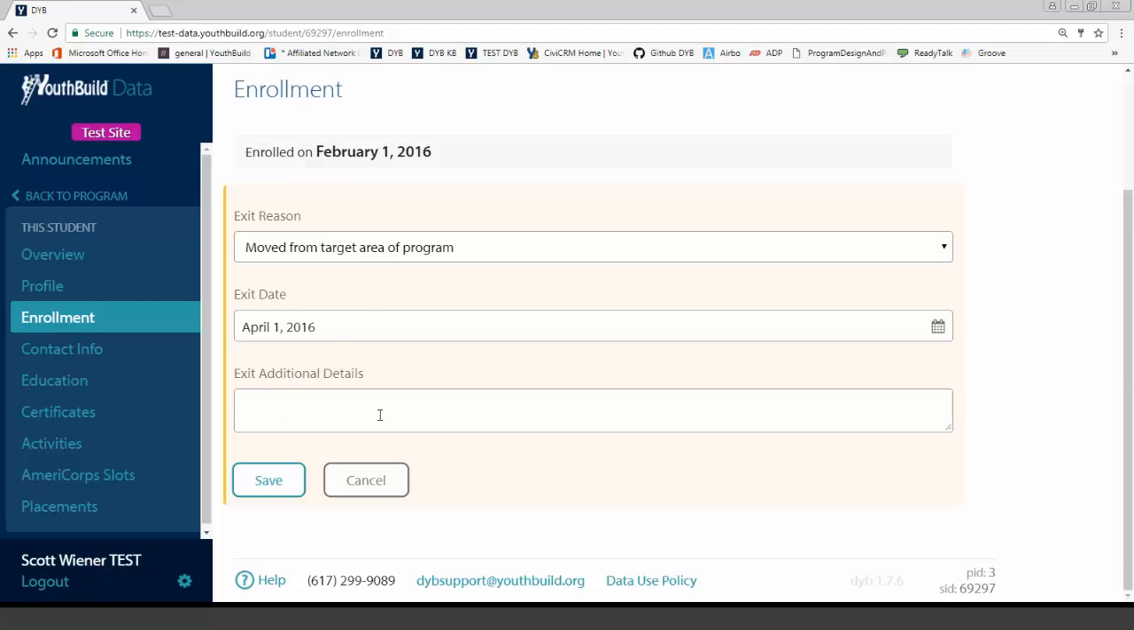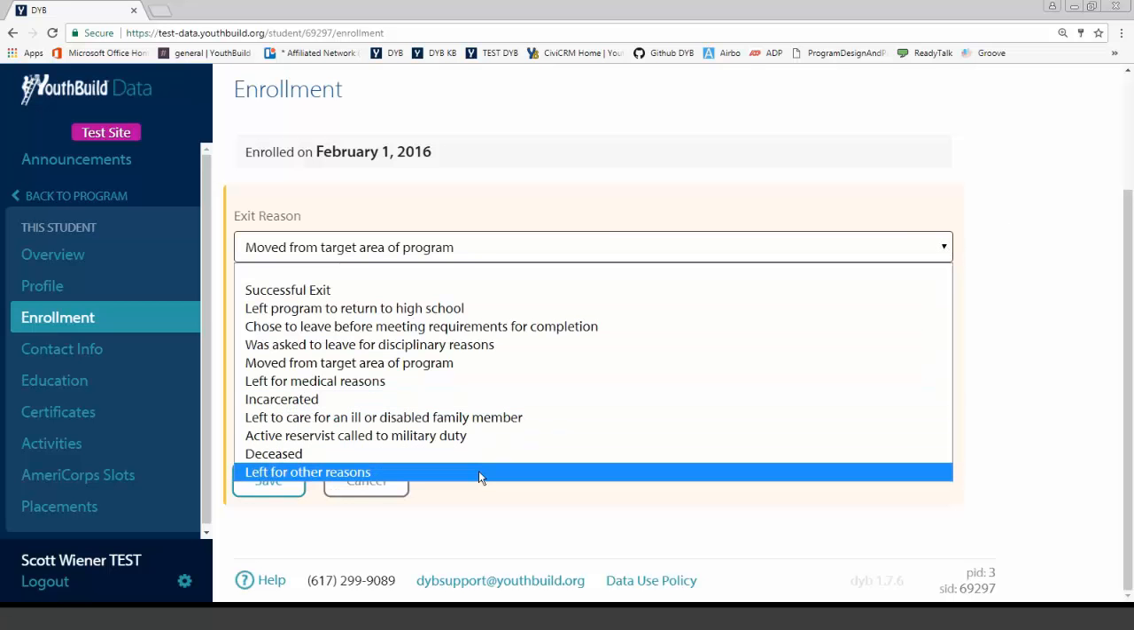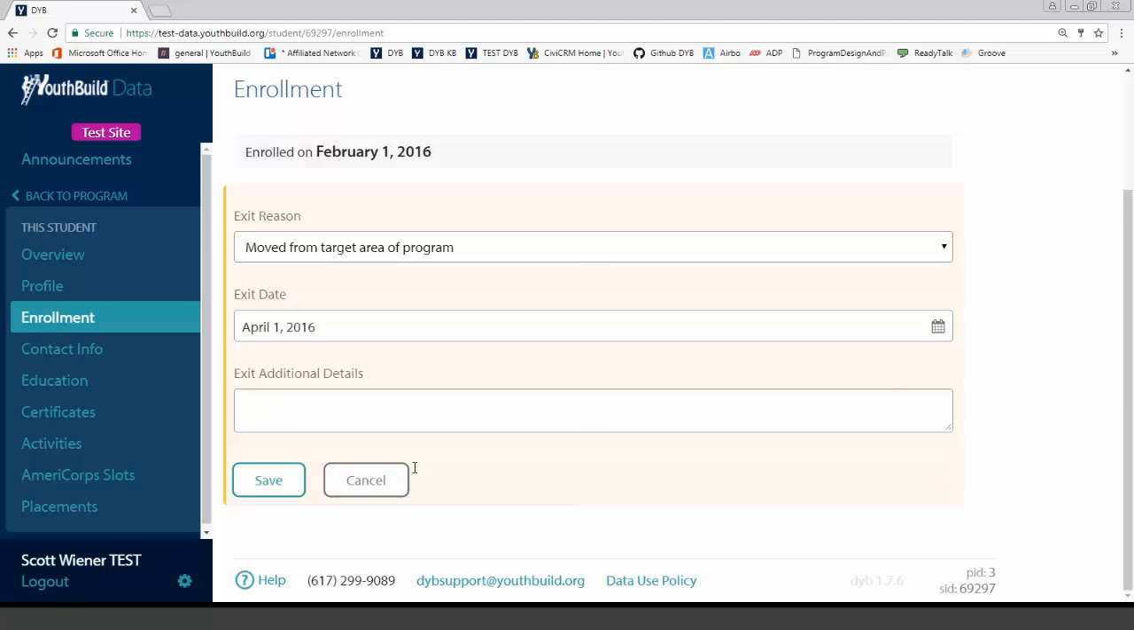Additional details usually can be useful in case you want to add some context to the reasons that they moved, or especially if you're selecting something like left for other reasons, you might want to add some context down below under additional details. Press Save.